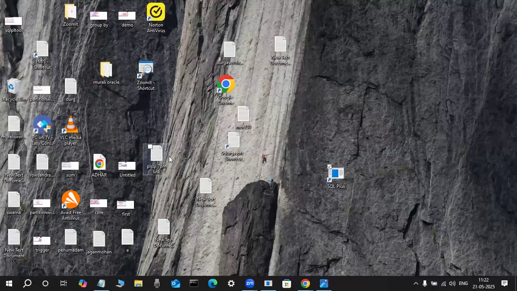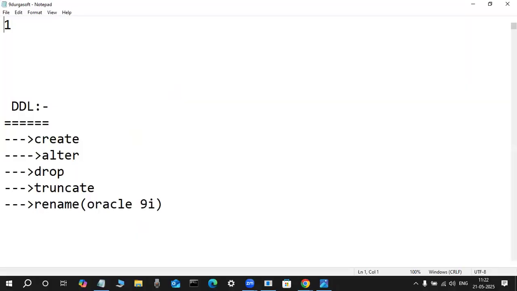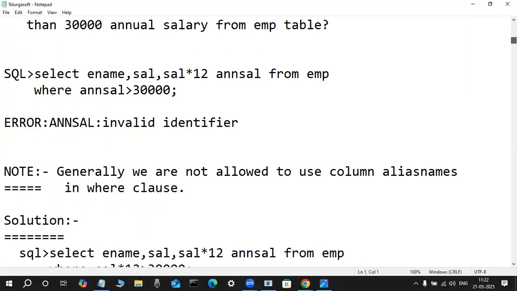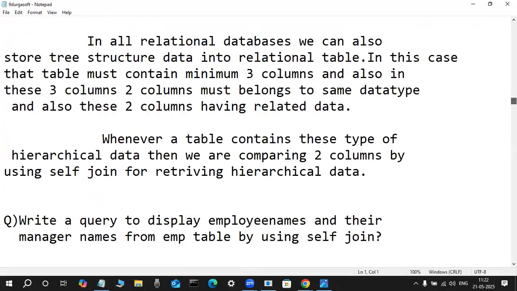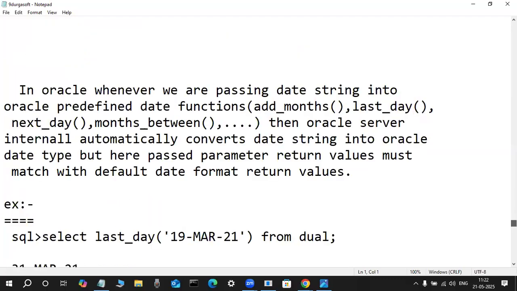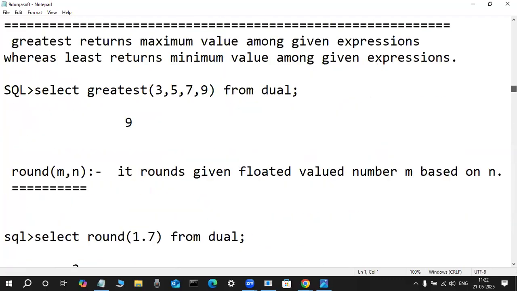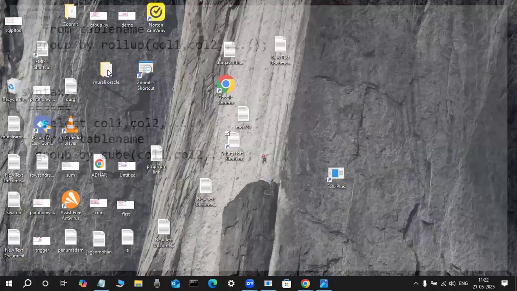That's why always, observe here for 1 minute. Whenever we are operating an Oracle database, we use SQL, PL/SQL, and dynamic SQL languages. Observe here for 1 minute.